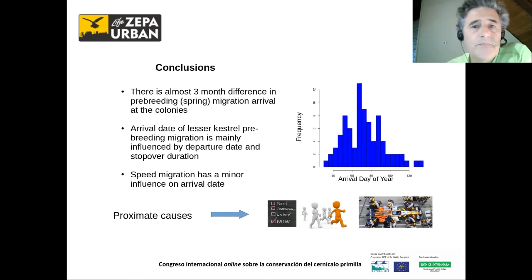So to conclude, we can say that there is almost 3 months difference in pre-breeding spring migration arrival at the lesser kestrel colonies. Arrival date of lesser kestrel pre-breeding migration is mainly influenced by departure date and stopover duration, while the migration speed has only a minor influence on arrival date.